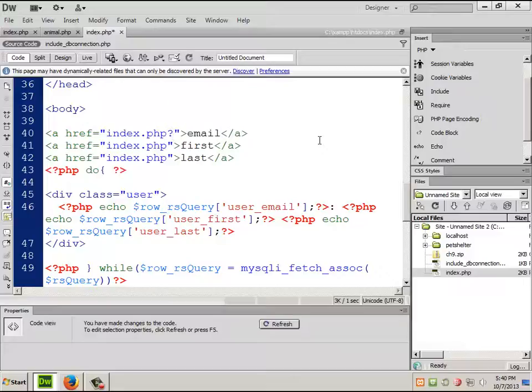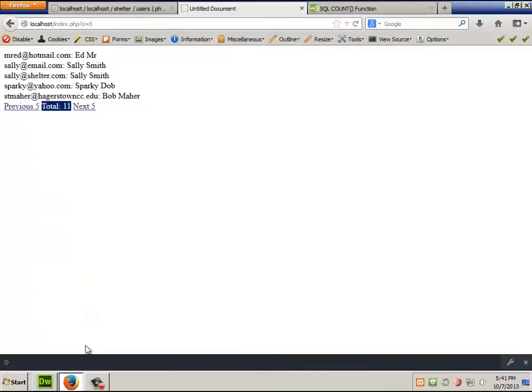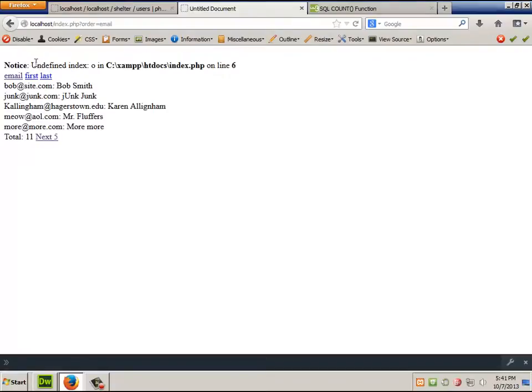But what I can do is give each of these a separate variable that will or will not create an order by clause that gets shunted into the SQL statement. So they all need to be the same thing. I'm going to call it order. I think that'll be fine. And each one could be email, first, and last. This won't do anything just yet, but you can see that those come through.